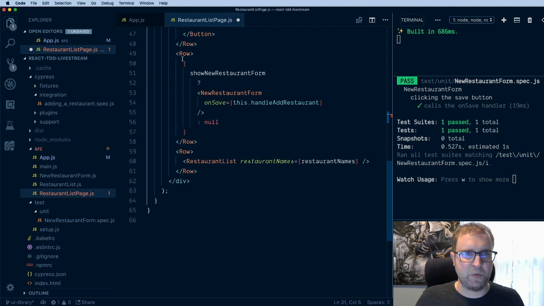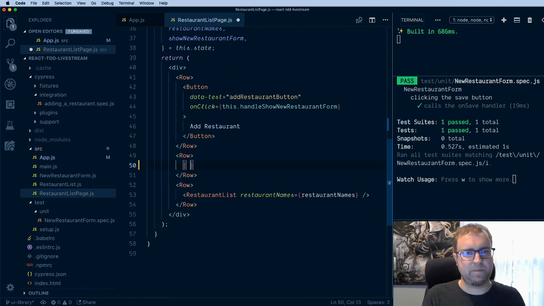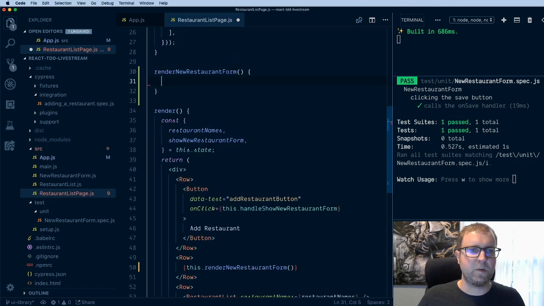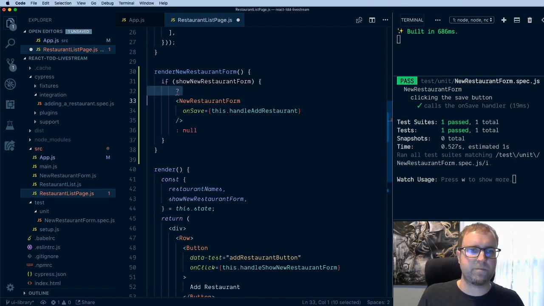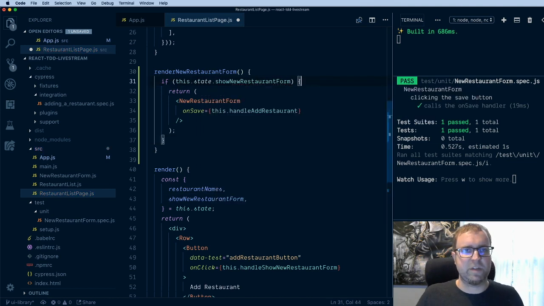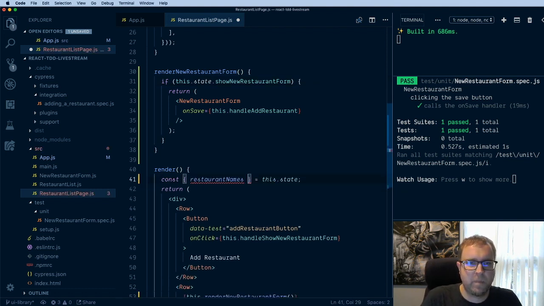And let's see if we can extract this whole thing here. We'll leave the row there, and I'll show you why in just a minute. Then call this.renderNewRestaurantForm to actually call it. Now that we're not inside a sequence of JSX, we can say if show new restaurant form, return new restaurant form. And maybe we don't need to return anything. Oh, this is going to be state, so this.state.showNewRestaurantForm. Now we may not need to return anything. So let's see if that's the case. Let's remove showNewRestaurantForm from there and extract the restaurant names there.